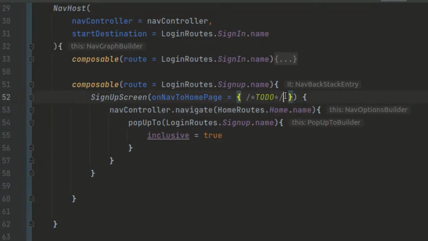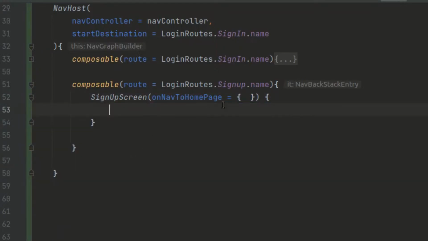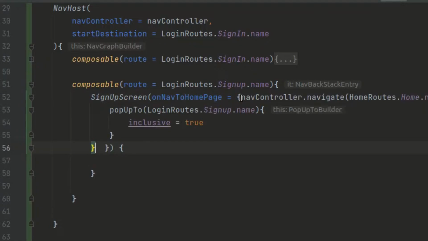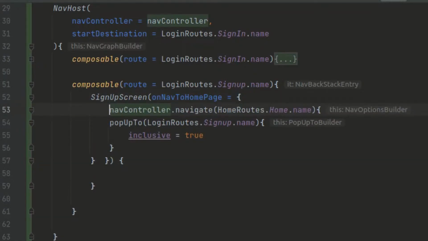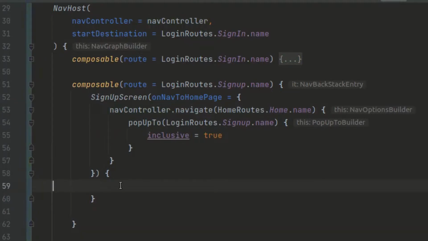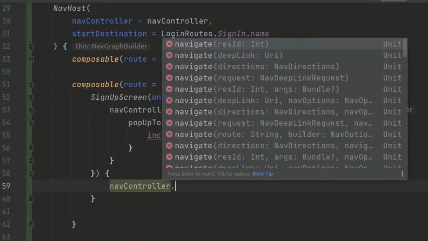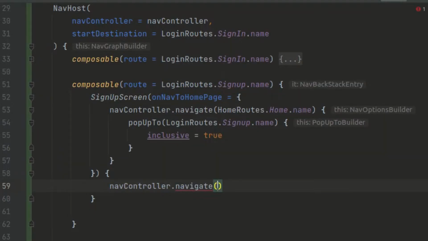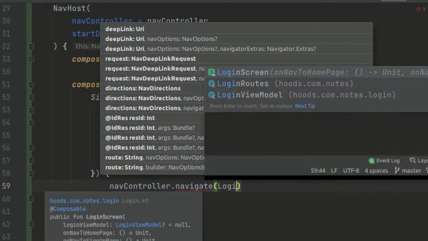Okay, and also here we can deal with this on navigate to homepage, and this is where we're supposed to call this. And here is the navigation back to the sign in page. So we can call the nav controller. And basically here now we can call our login routes.